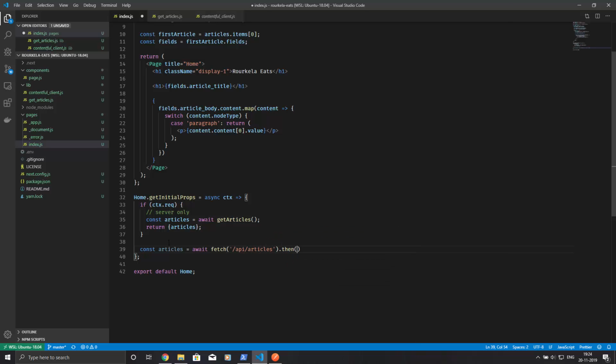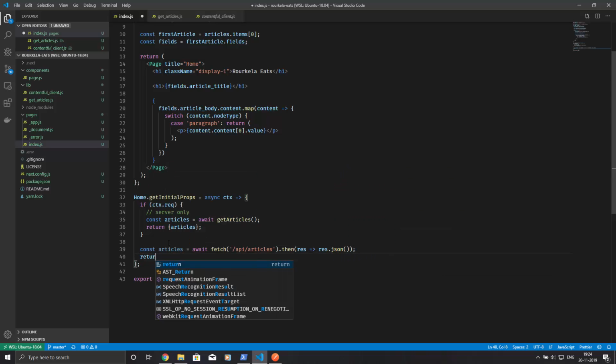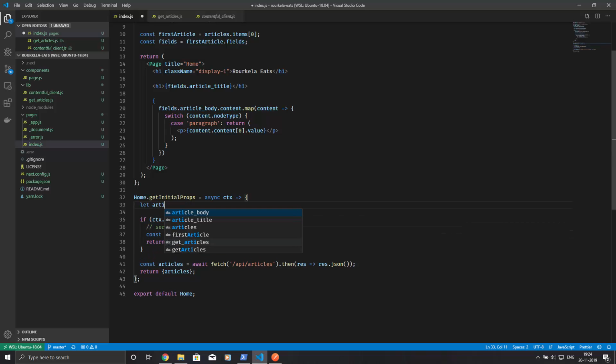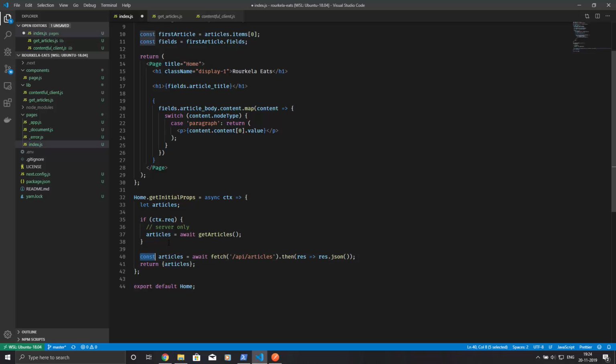So I'm gonna say articles equals await fetch API articles, and then I'm gonna return that. We're definitely duplicating things here, so let's get rid of that. There. So this needs to be named else now. Great. That looks so much better.